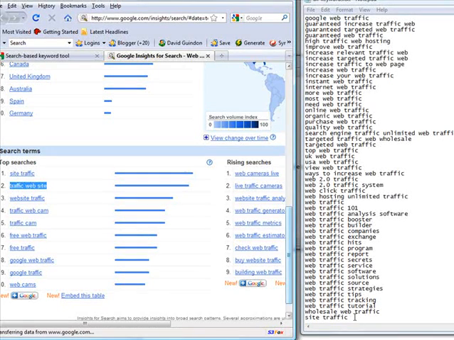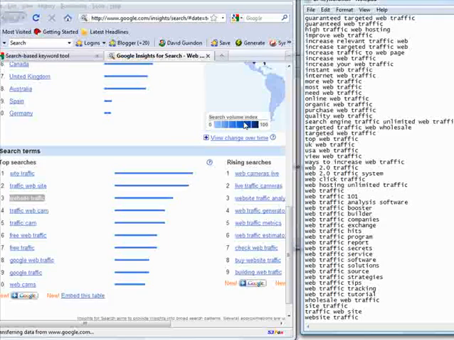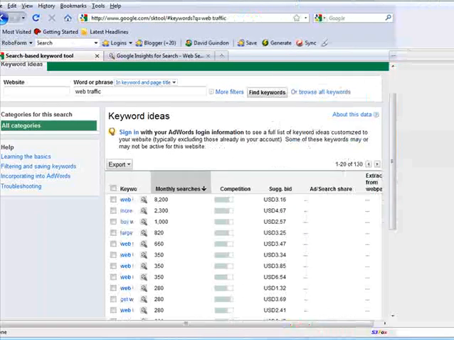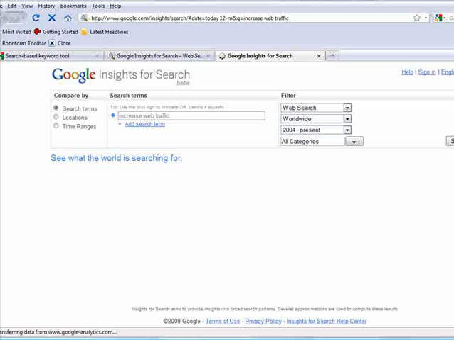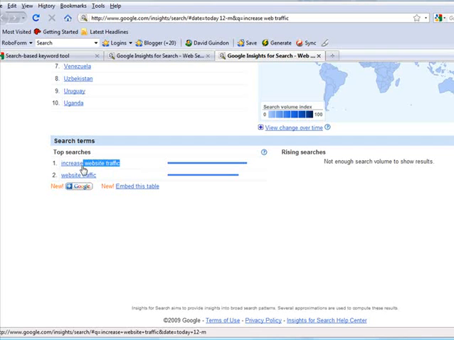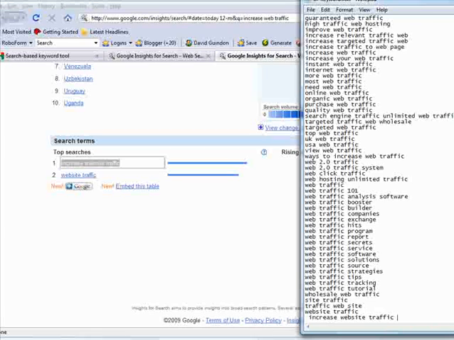So traffic. And you kind of go down here and take the ones that you want. And of course, what you want to be doing is going back to each and every one of these keywords and doing the same thing. Increase web traffic. Going over here and finding more keywords. And stick to the ones that really make sense. Like I said, increase web traffic. You're going to need that. And then continue with that process.